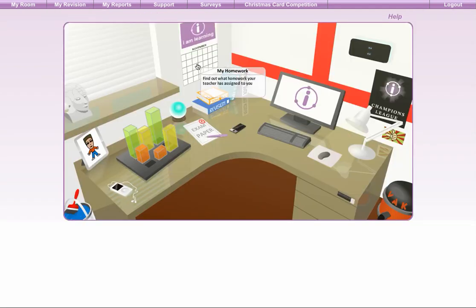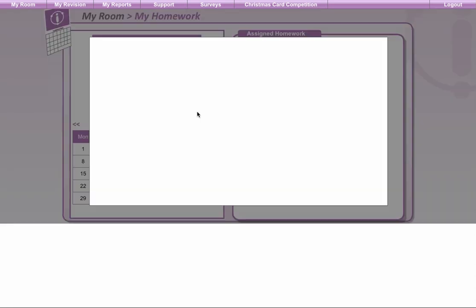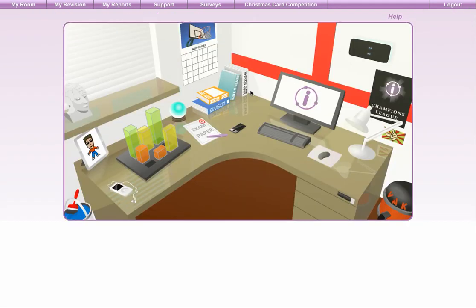Your teachers can also set you homework through IAMLearning, a bit like they could through SAM Learning, and you can access that by clicking on the wall planner, which is your homework, and it'll show you the homework that's set for that particular month, and you can change the picture and customize your planner if you want to. Let's just go back. You can see that's customized on there now.